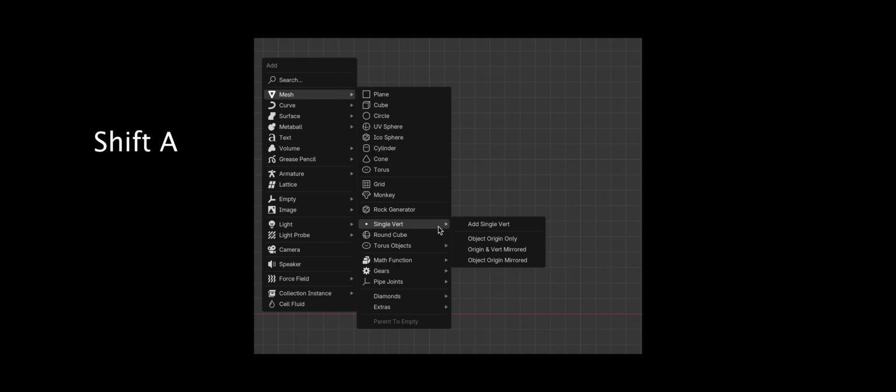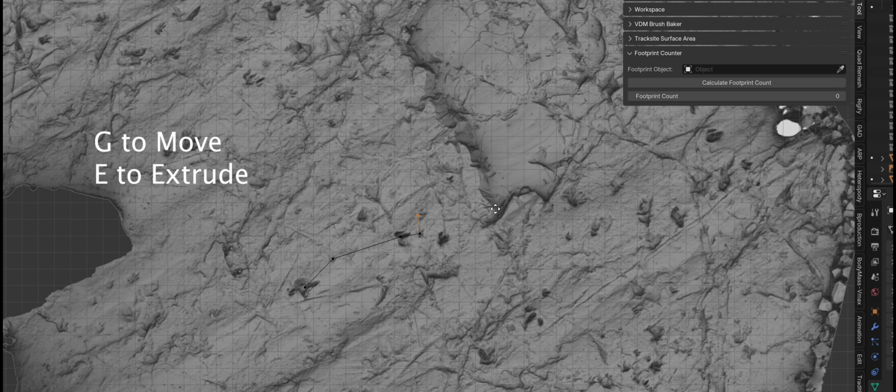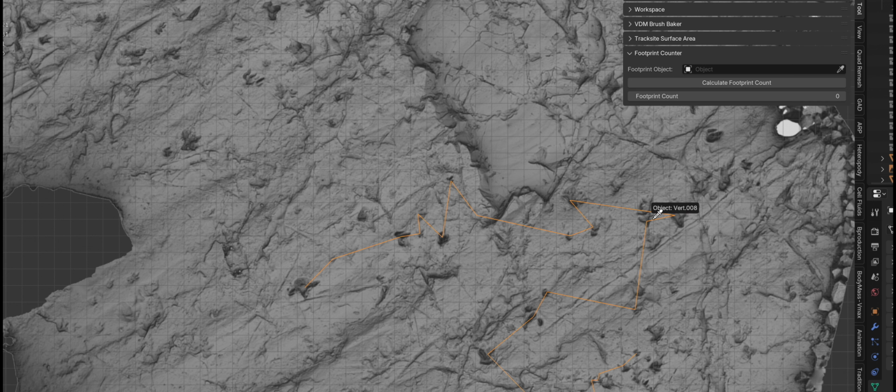When counting tracks, similarly add a vertex, extrude and place these around on the tracks on the surface. Select that object and the add-on will count these for you.